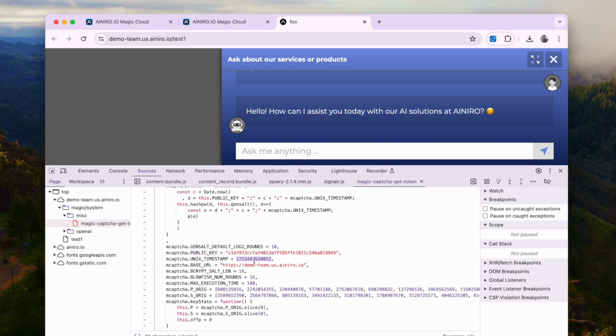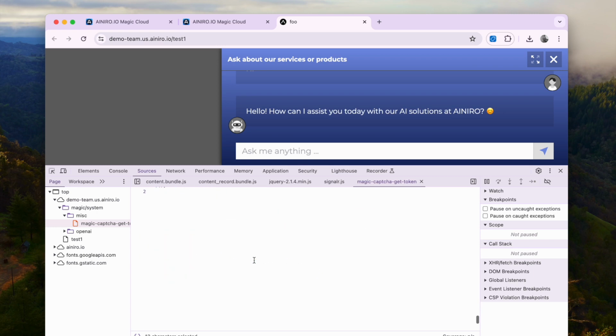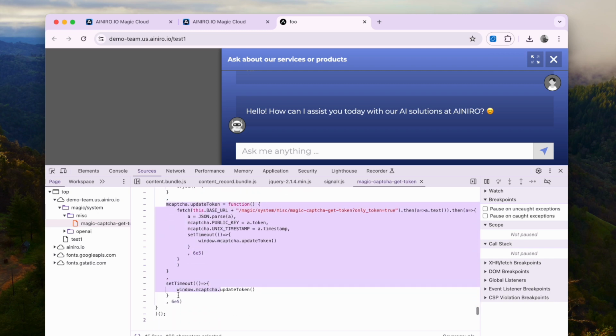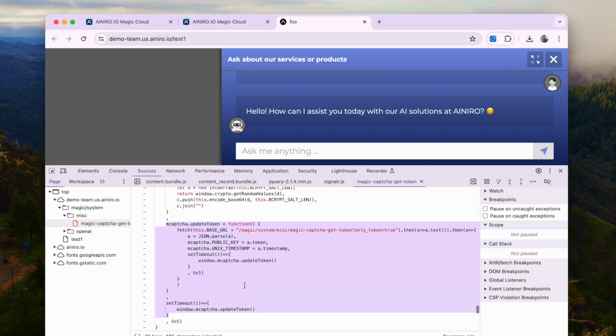Then, and that is based upon the Unix timestamp at the bottom of this file, I have a setTimeout that basically updates this key once every 10 minutes, right? It retrieves a new token.